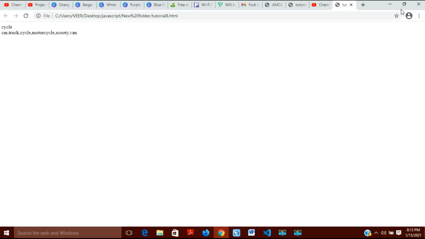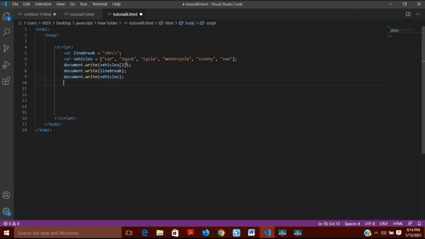Okay, so now I can also replace any particular element inside this array with any other thing. For example, suppose I want to replace this truck with, let's say, aeroplane. If I want to replace truck with aeroplane, what will be my command? How will I do this? First of all, when I print it, I want it to be on a new line. Then I will use it again here, and if I want to replace this one, it is at index 1. This was 0, and this is 1. So I want to replace this one.